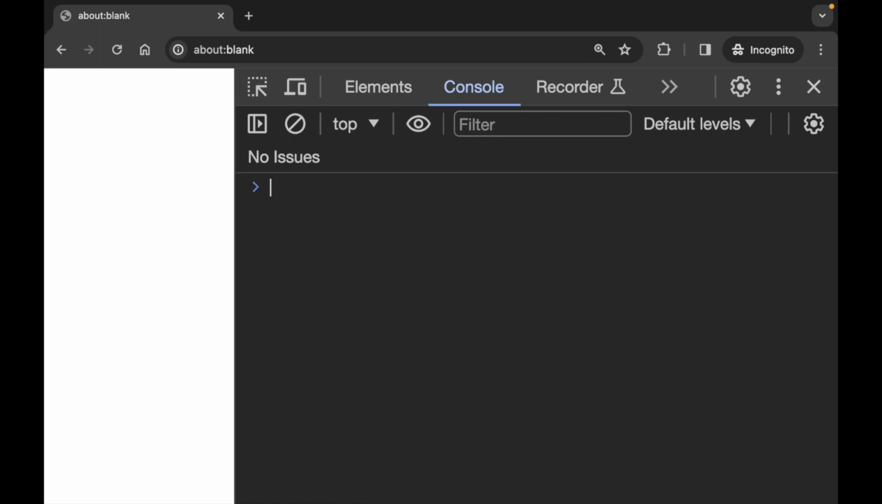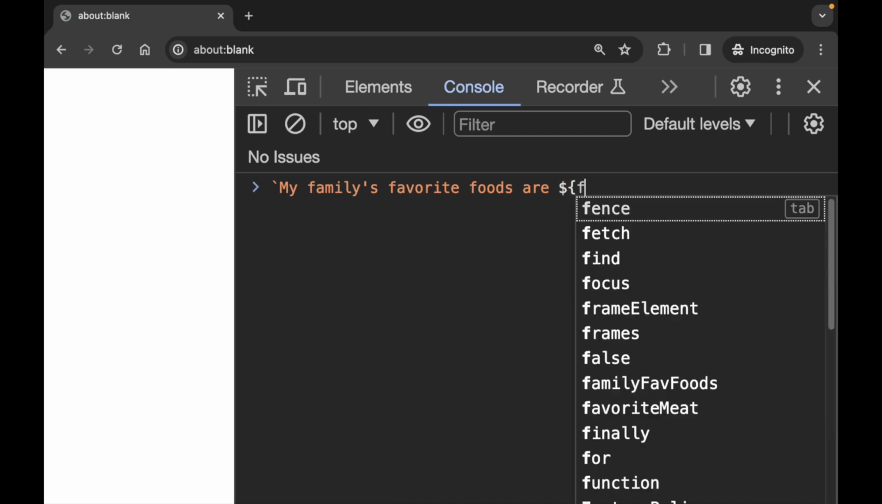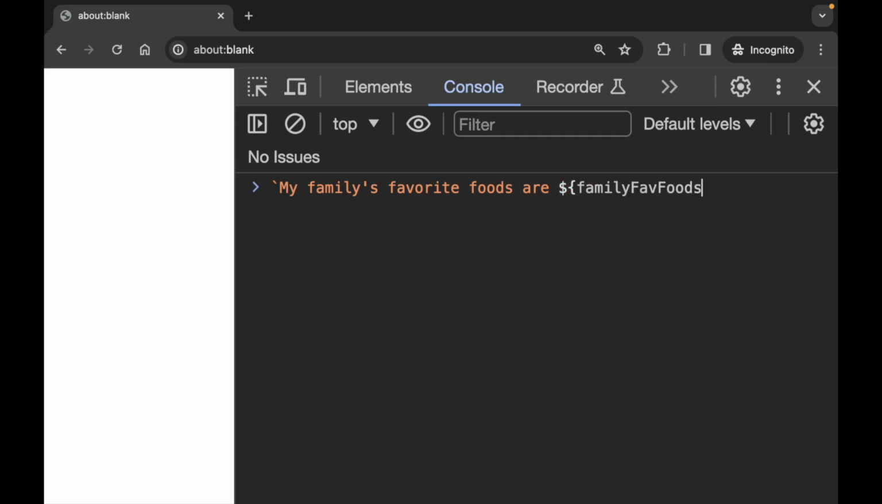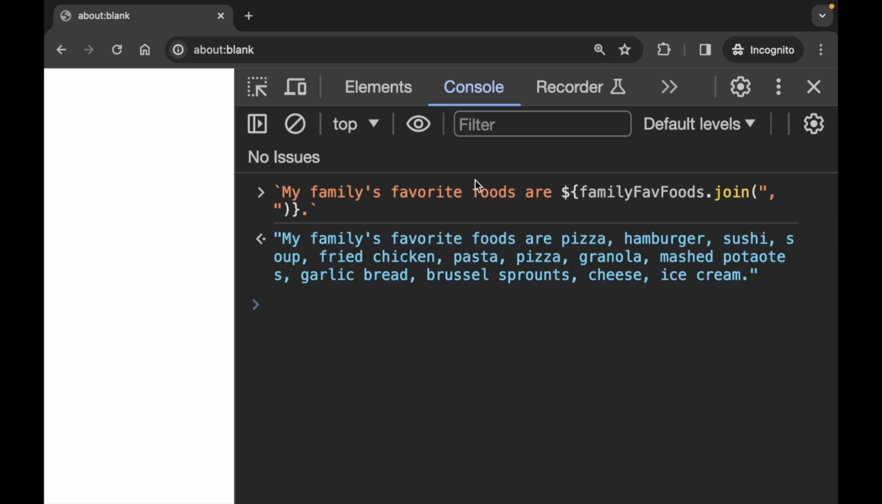So we could go and put my family's favorite foods are, and again, we would do this, and we'll do family favorite foods dot join. We want a comma with a space. All right, and now notice we have this fantastic thing of my family's favorite foods are pizza, hamburger, sushi, and it goes through the whole list.